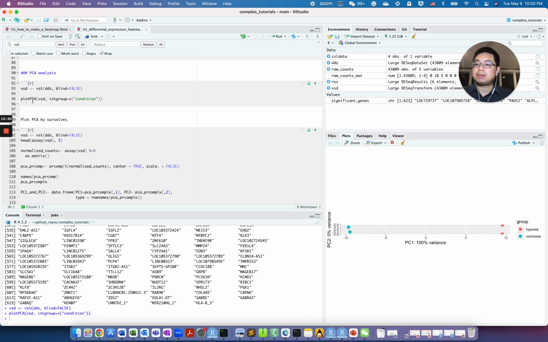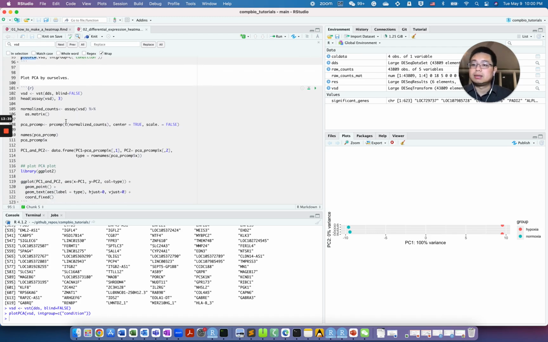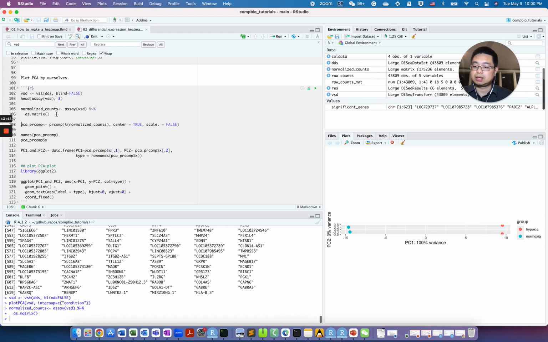Of course, plotPCA is just a wrapper from DESeq2, so you can always make a PCA plot by yourself. What you can do is first get the normalized counts using this line of code, and then you can calculate the principal components using prcomp, this function. Remember, if you don't know how to use it, always use question mark prcomp to find the help.